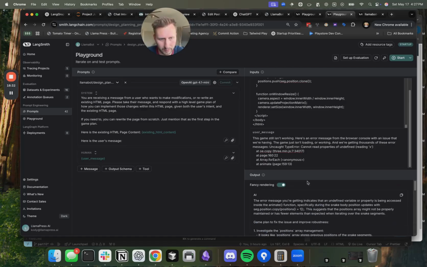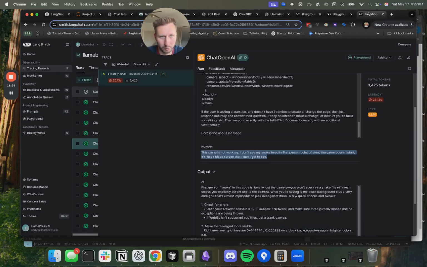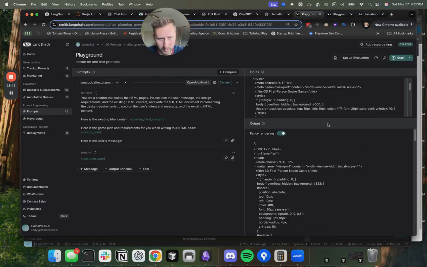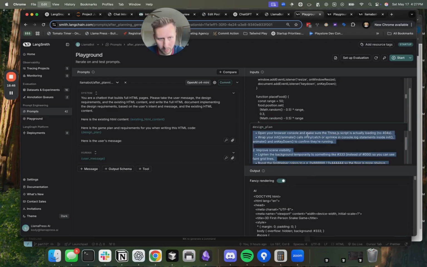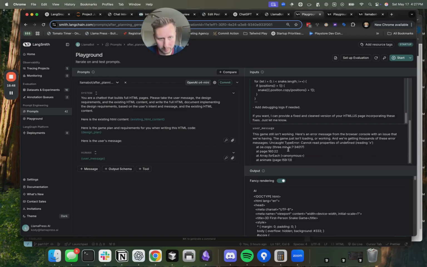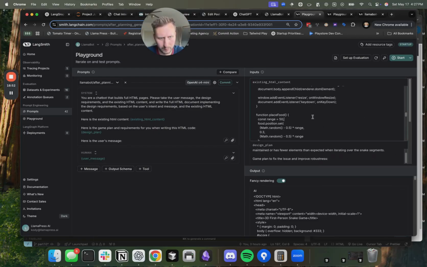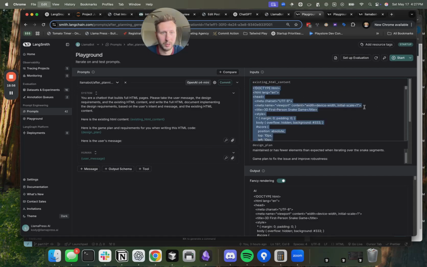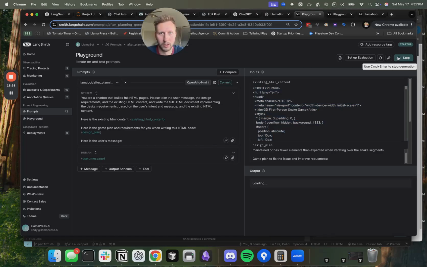Okay, so let's take this game plan now, and let's go back to our other prompt, which it will feed into. This is the after-planning prompt. So let's take our design plan and put in this new design plan. We have our same message. Let's take this output from the HTML, make sure that this is the actual right HTML, and then click start, and this should run it again. And let's just see what it comes up with.